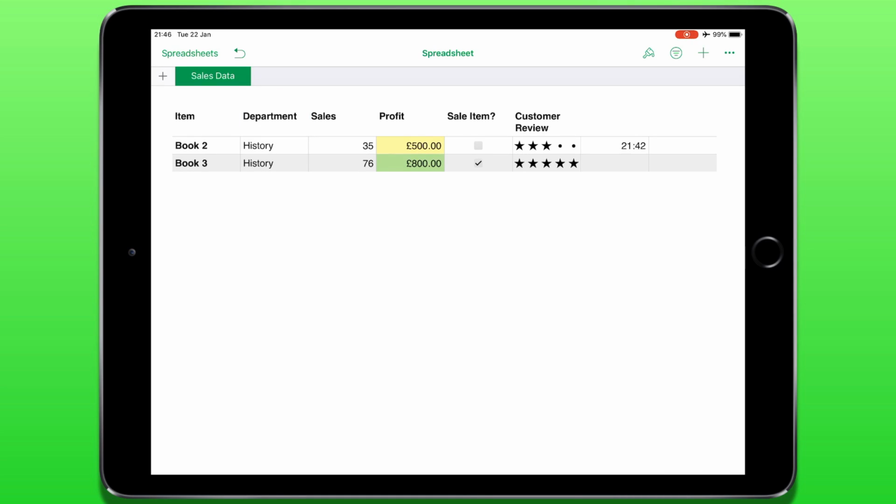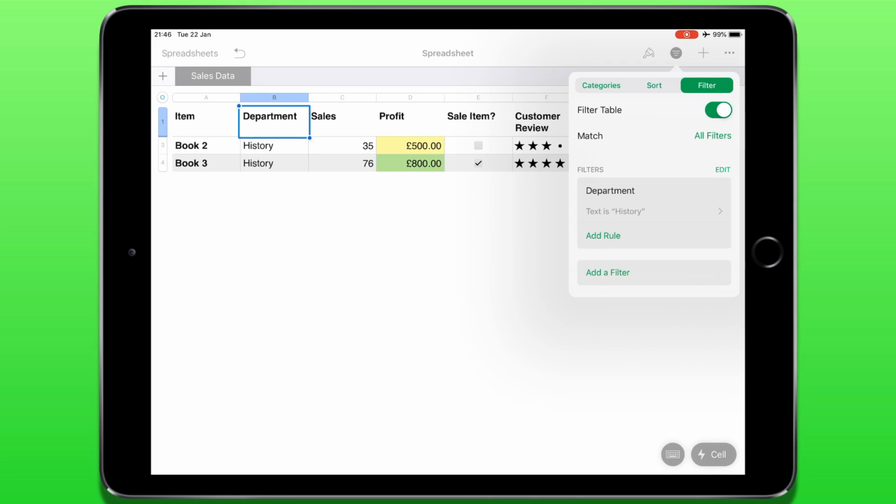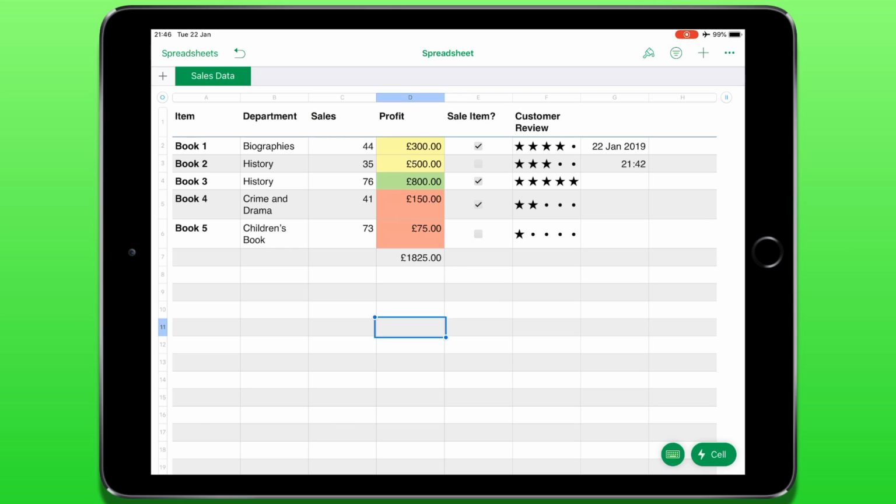If I want to turn off a filter, I can tap on that column again, and if I have a look towards the top right next to the paintbrush icon, there is a round green circle with 3 lines, and I can just turn that filter off to view all of my data again.